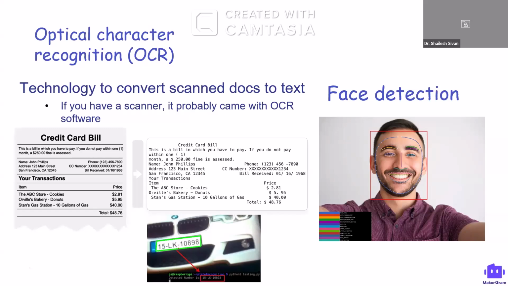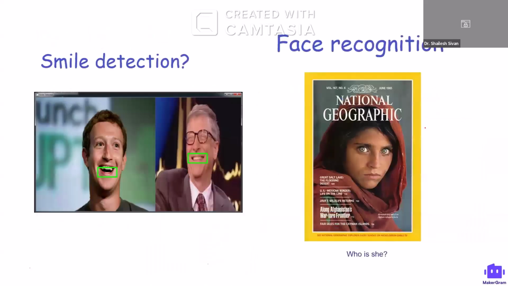And number plate detection is one example. Then face detection. This is what we are calling semantics. That is, from the input, we are understanding that there is a smiling face. Okay, there is a smiling face in it. That we are interpreting, or perceiving, the semantics of that particular image. And this is what we call smile detection.